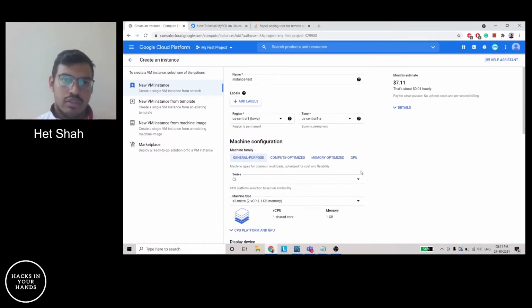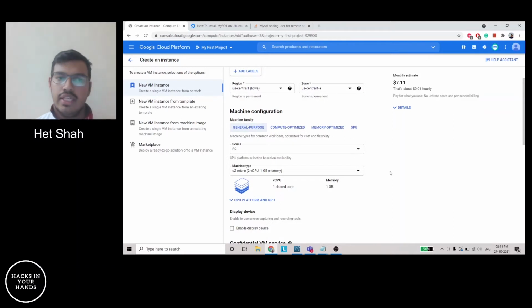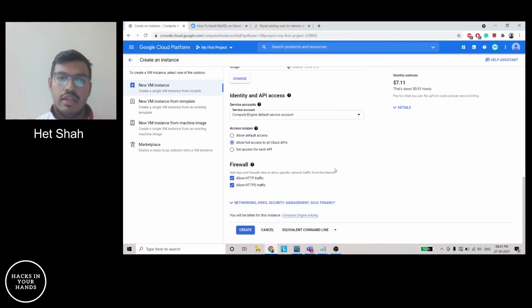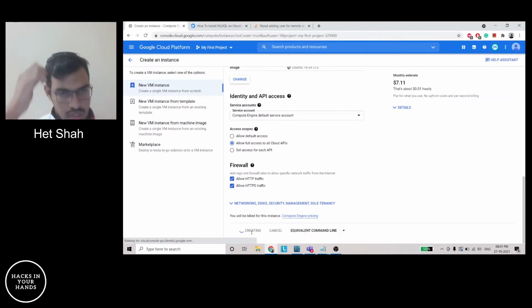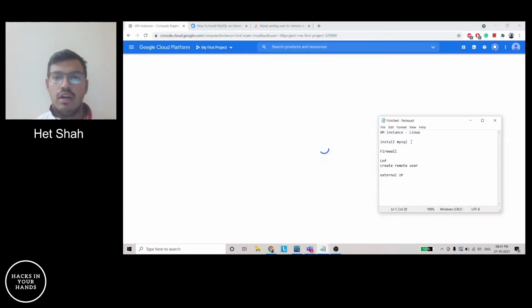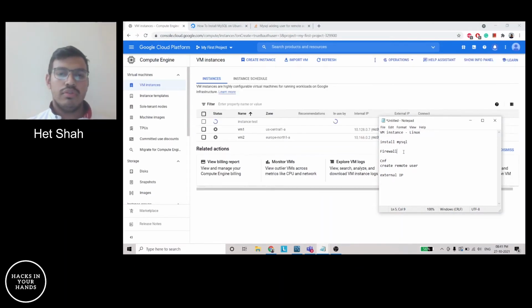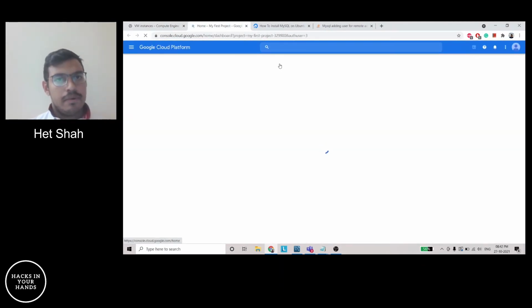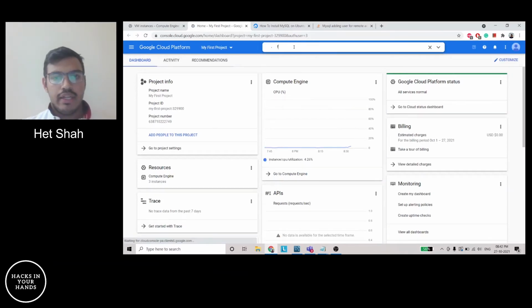That's it. I have given my name, I have selected my machine type, I've changed my OS, I've kept full access to cloud APIs and allowed both HTTP and HTTPS traffic. Okay, that's it. Create. So we are creating the instance, and in parallel I will also do the firewall settings side by side. So I will open one new tab.